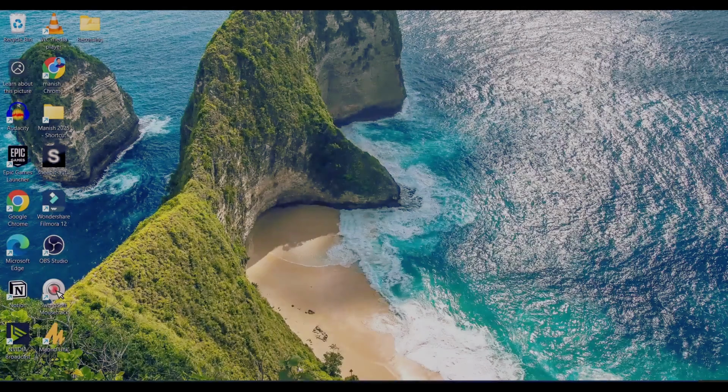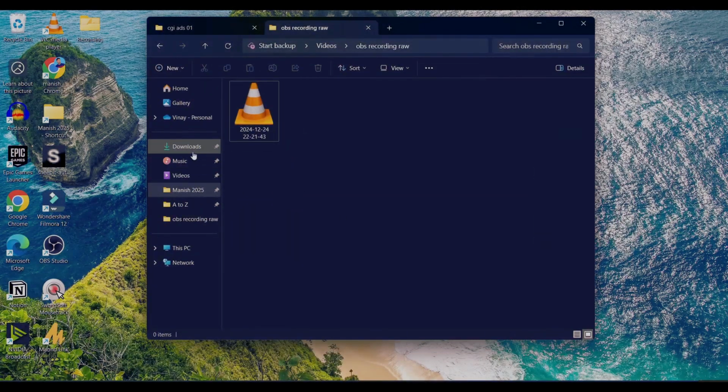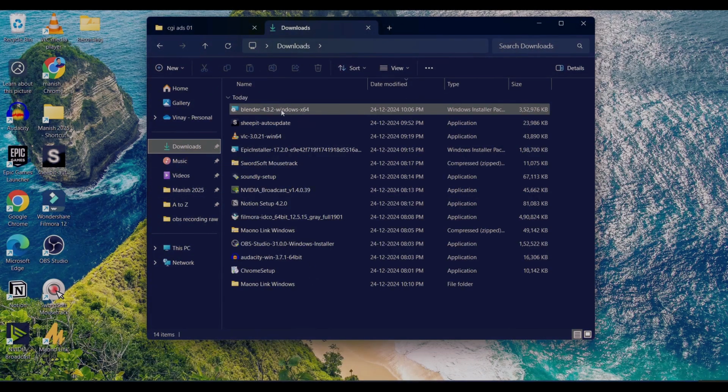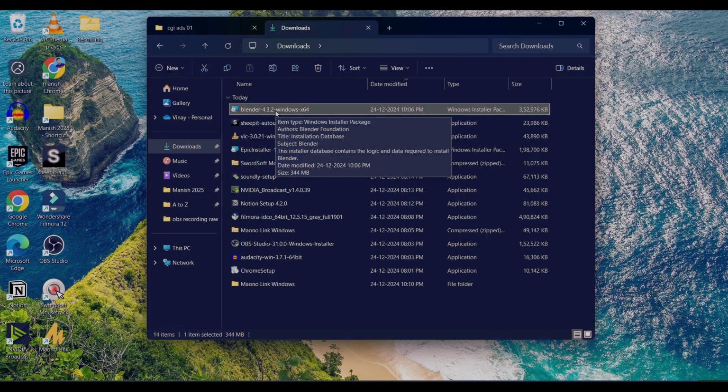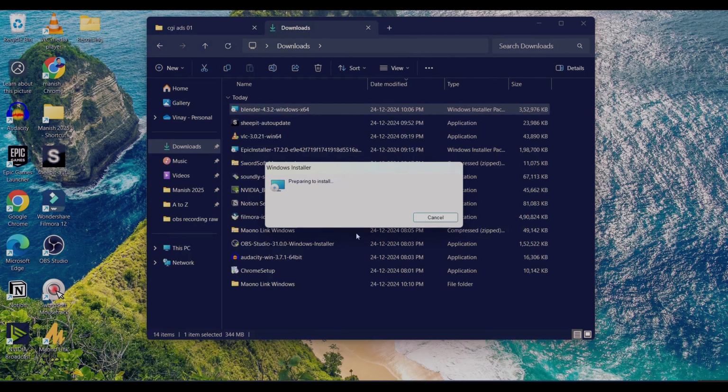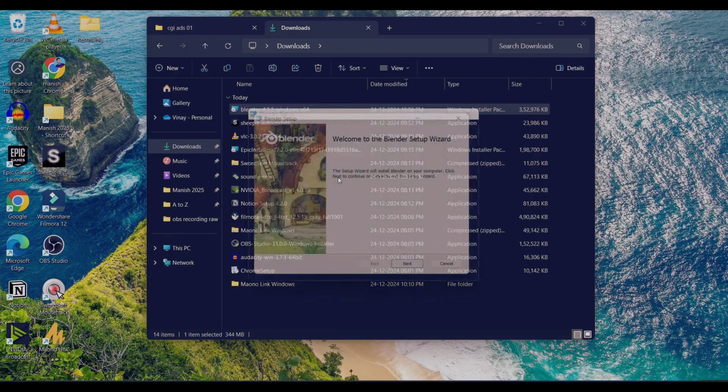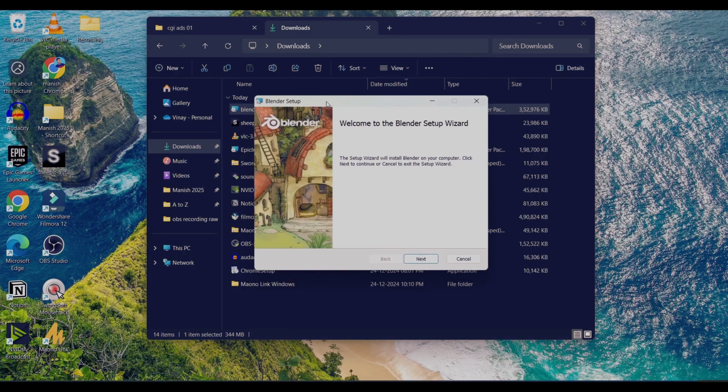Then go to the download folder, and you will get Blender 4.3.2 or whatever the latest version is. Let's assume that the latest version is Blender 4.5.2. It will show here, the version is also showing here. Then double-click here. So Windows is now preparing to install this software.